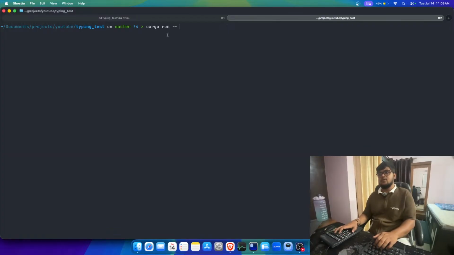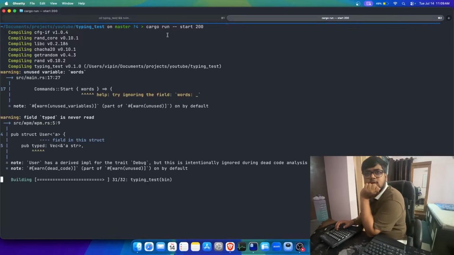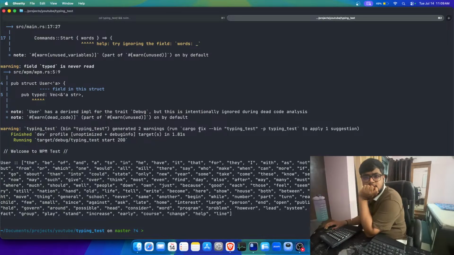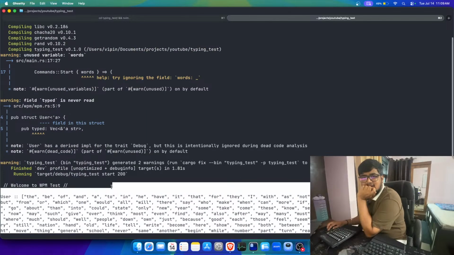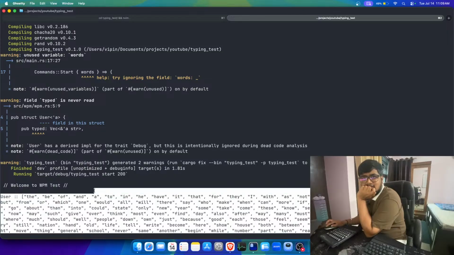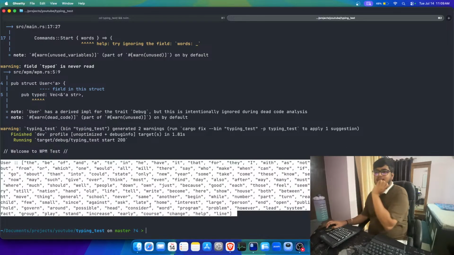Cargo run start, let's say, 20 200 maybe. Let's see if we are able to see all those things. Yeah, so this is being initialized, right? I can see that this thing has been added.